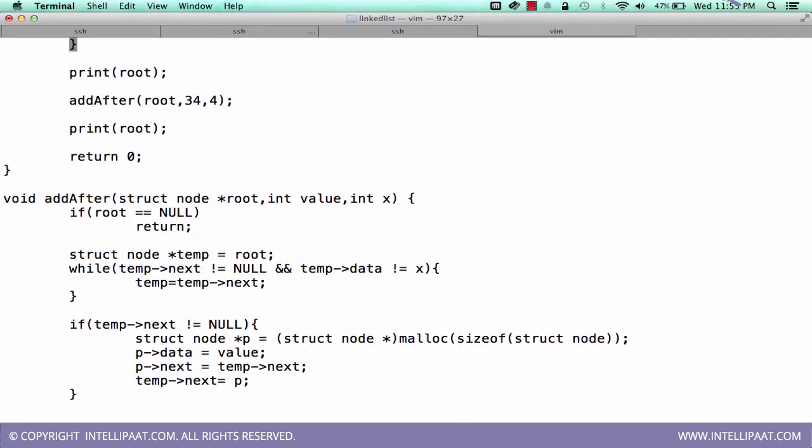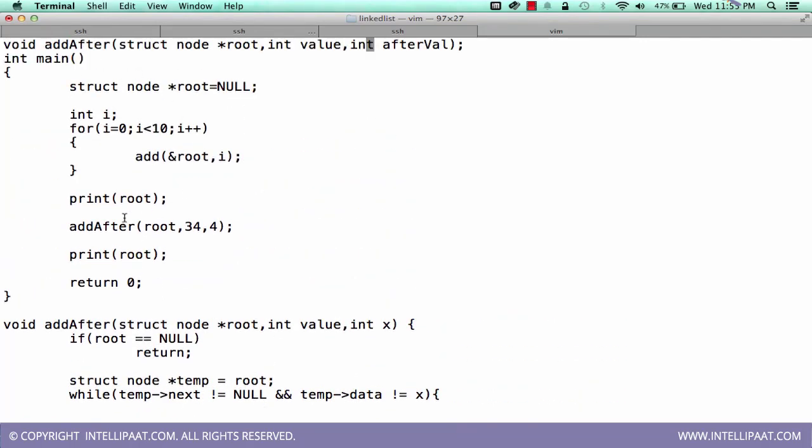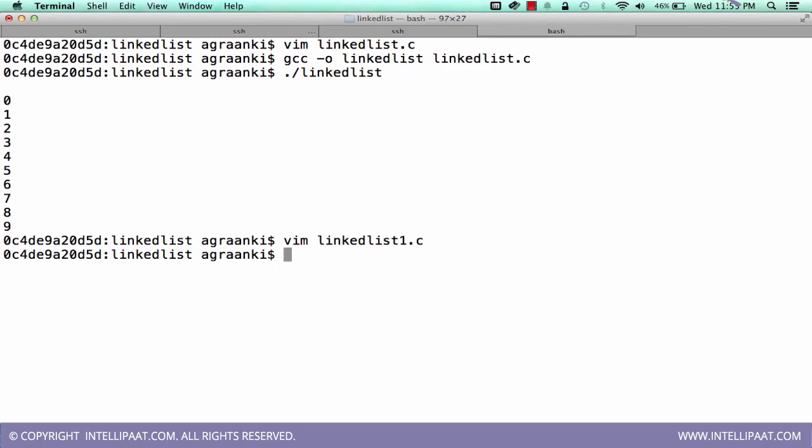Let's see how we use it in the main function. This is the part which we have covered earlier. We have declared a root, we have added 10 elements, and we printed the linked list. Now we are adding a value 34 after 4, and then we are printing the linked list again. So let's compile and run this program. We got a compilation success. I named this program linklist1.c. You can name it anything you want.